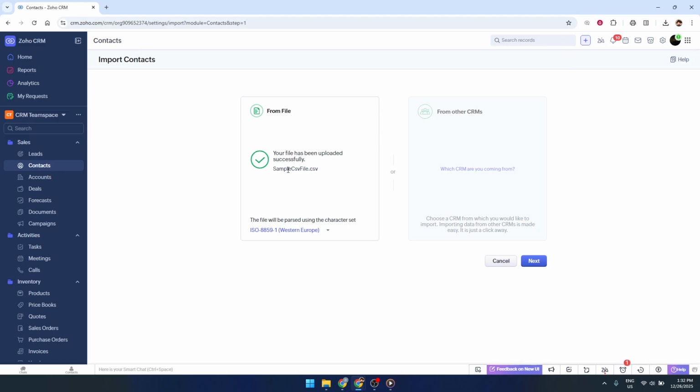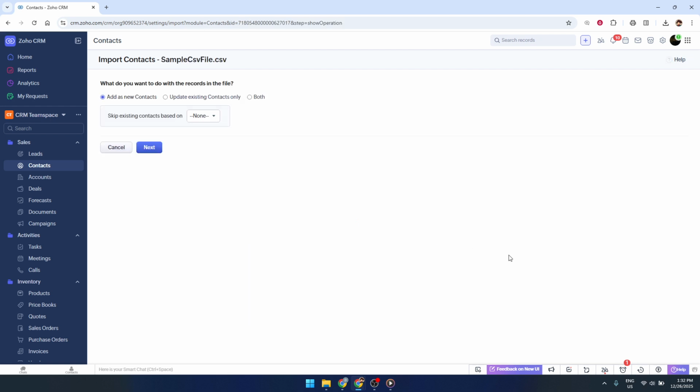After your file is uploaded, Zoho will ask you to define a few import options. Start by selecting the appropriate layout if your Zoho CRM uses multiple layouts for contacts. Then, choose the import action. You can add new contacts, update existing contacts only, or do both at the same time. If you're updating or checking for duplicates, choose how Zoho should identify existing records, typically by email address or by a unique record ID. This step is crucial for preventing duplicate entries.